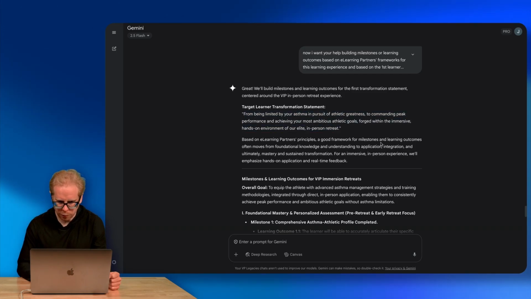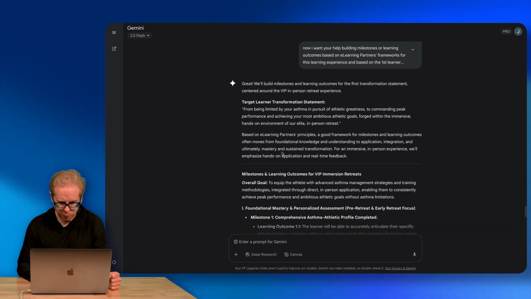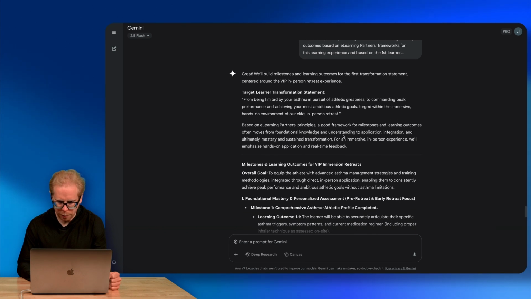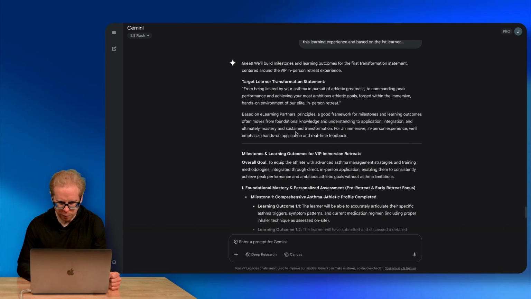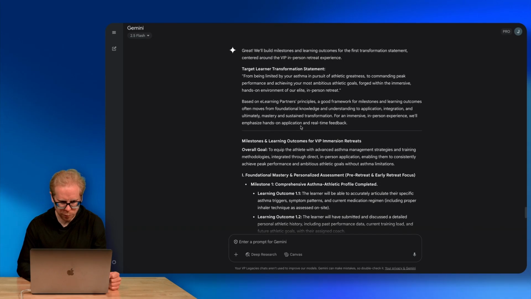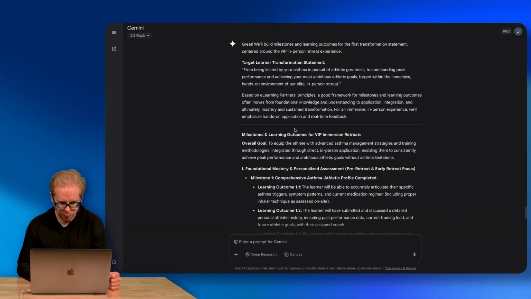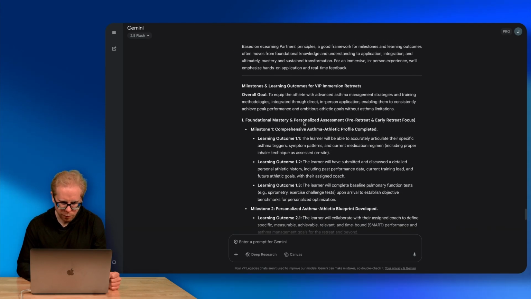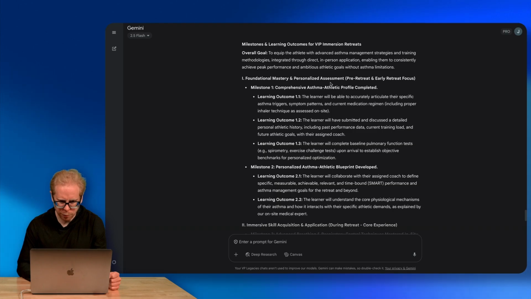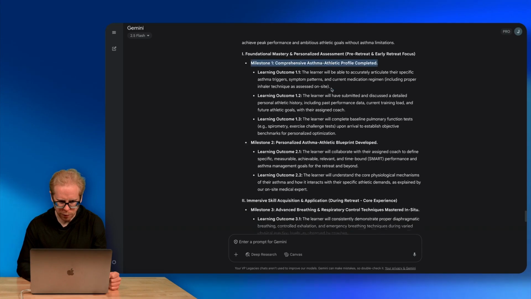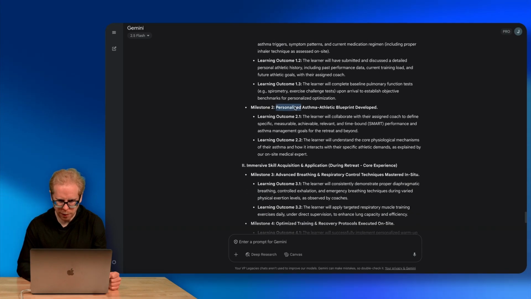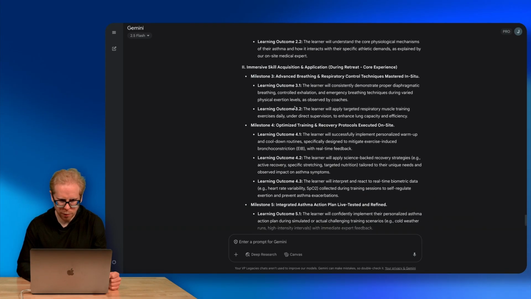A good framework for milestones and learning outcomes often moves from foundational knowledge and understanding to application, integration, and ultimately mastery. For an immersive in-person experience, we'll emphasize hands-on application and real-time feedback. Milestone, here we go. Foundational mastery and personalized assessment. Milestone 1: comprehensive asthma athletic profile completed. Milestone 2: personalized asthma athletic blueprint developed.